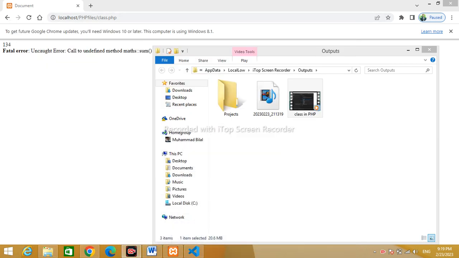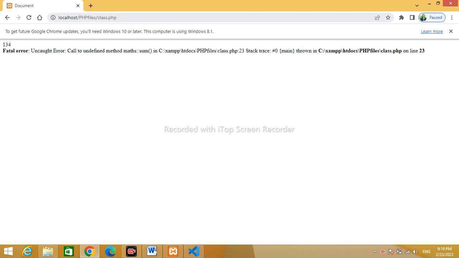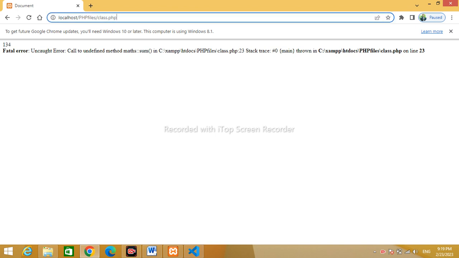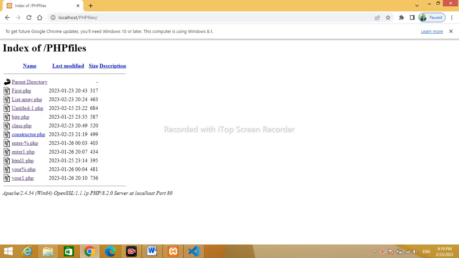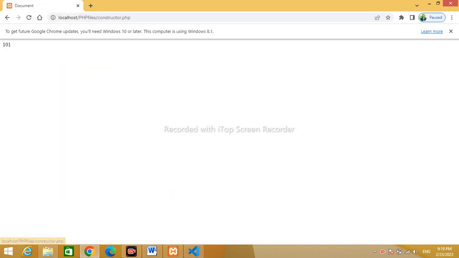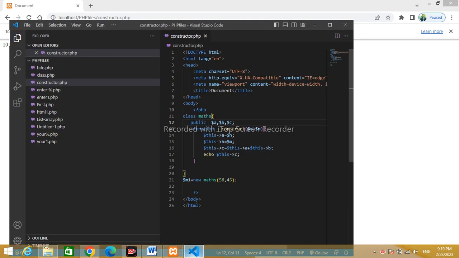And here, if we write down PHP files, and here we will select the constructor, it gives us the result 101. Let's see. Yes. So similarly you can call more and more constructors.